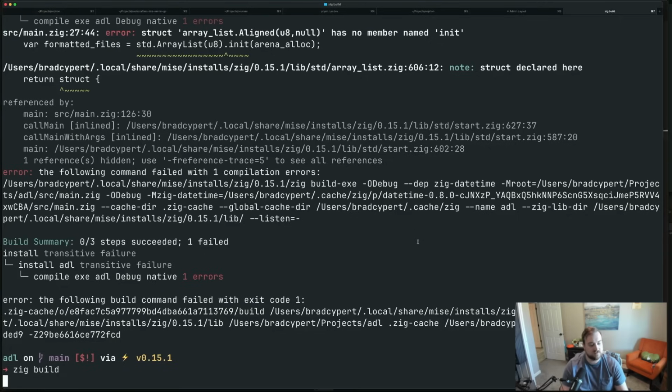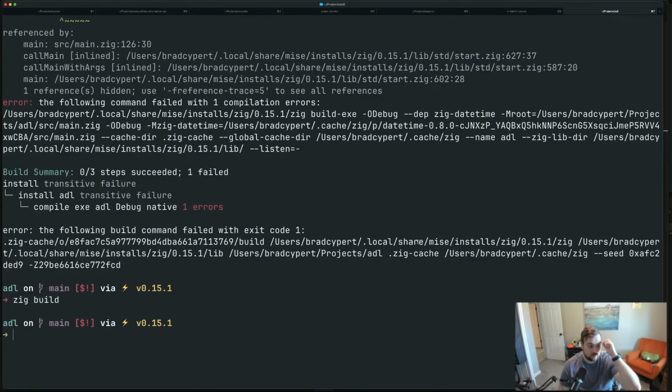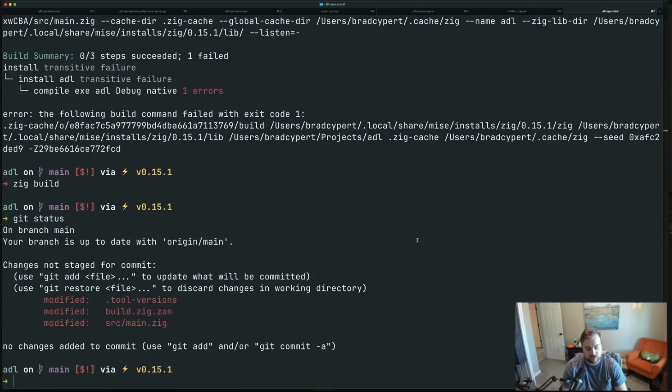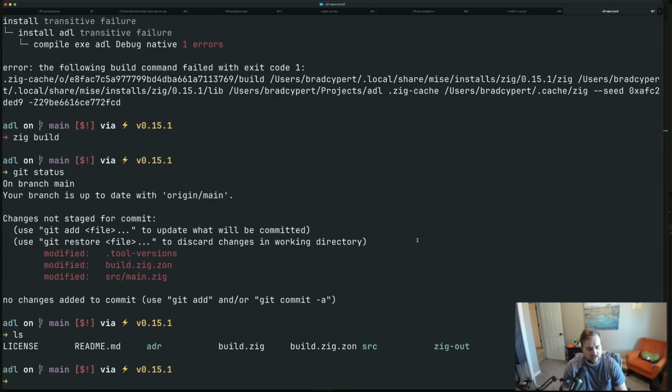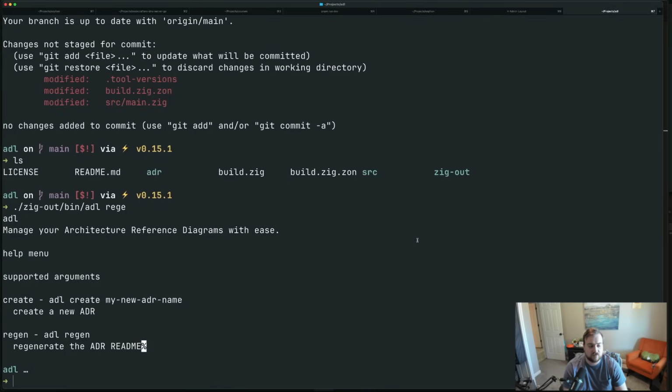Okay, let's give this a build. Holy cow, it built. That's way easier than I expected. Let me make sure it works. So, not zig cache. Zig out, right? Yeah, okay. Zig out, bin, ADL, region. It's a good sign that it gave me that.